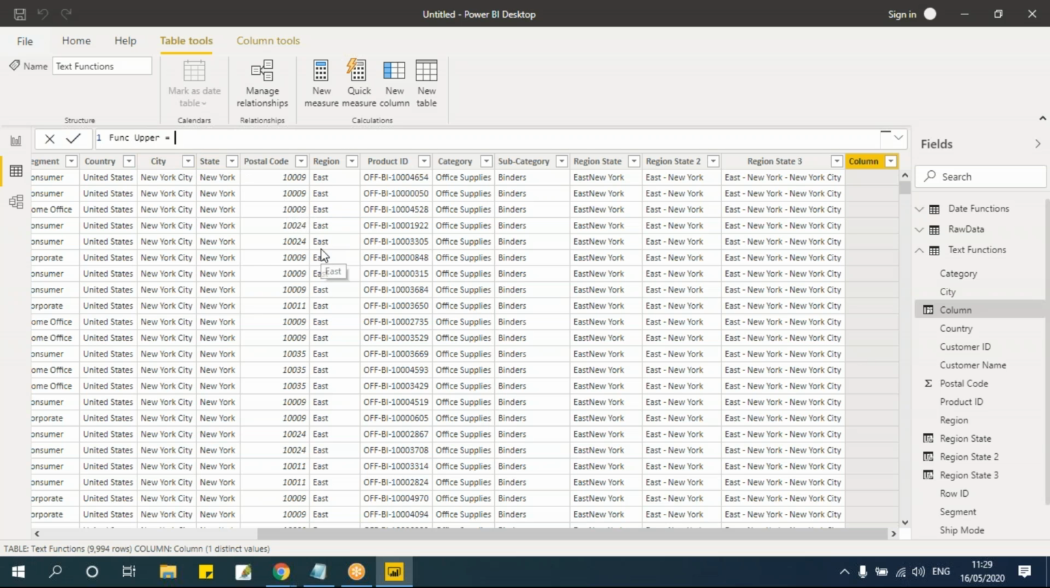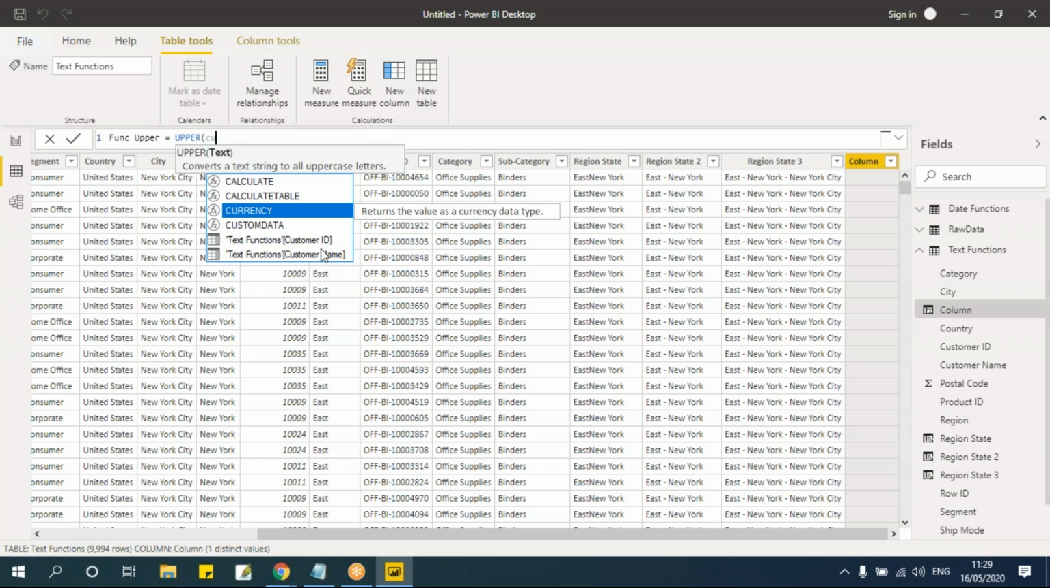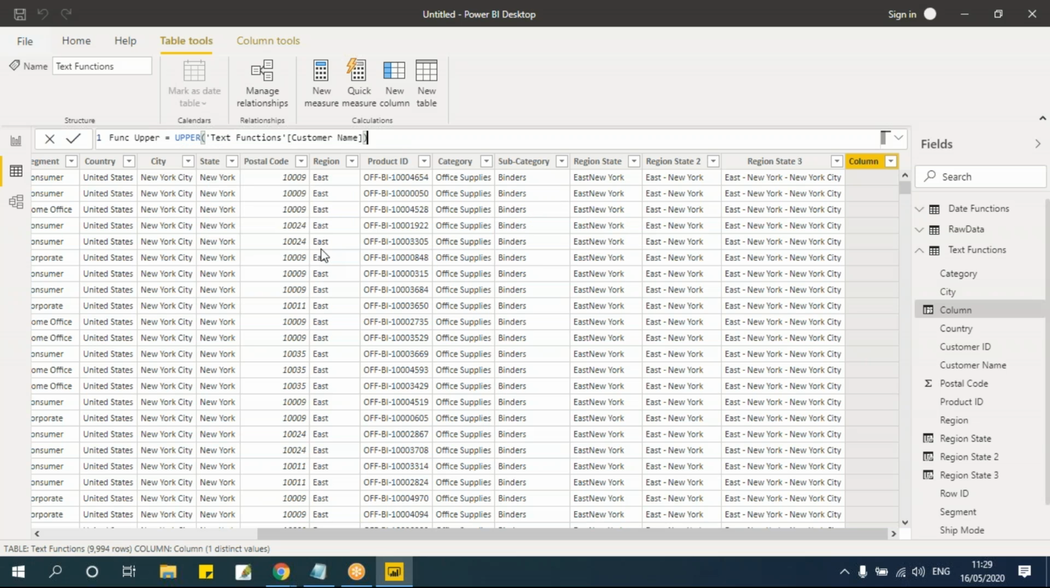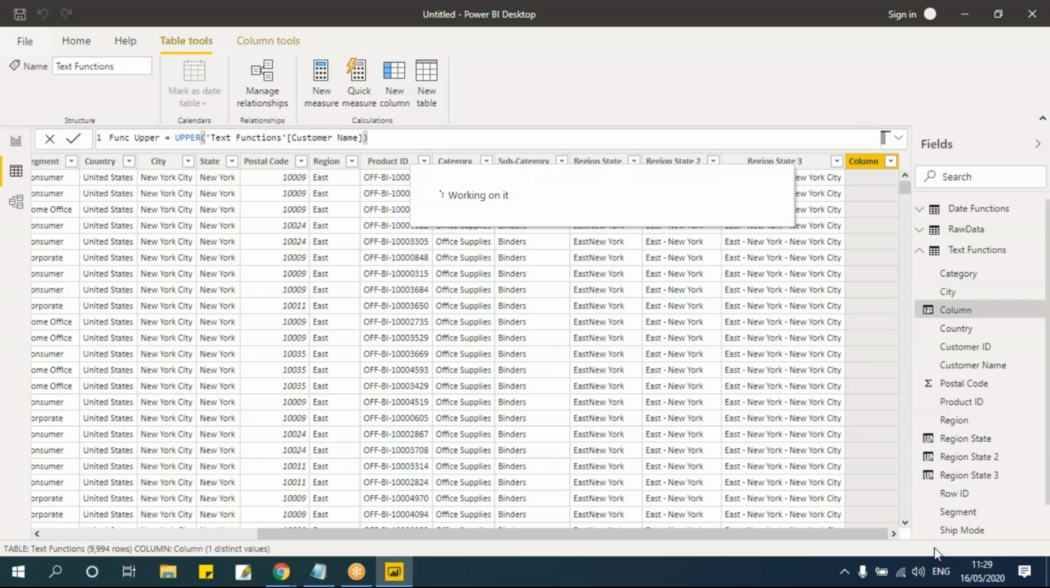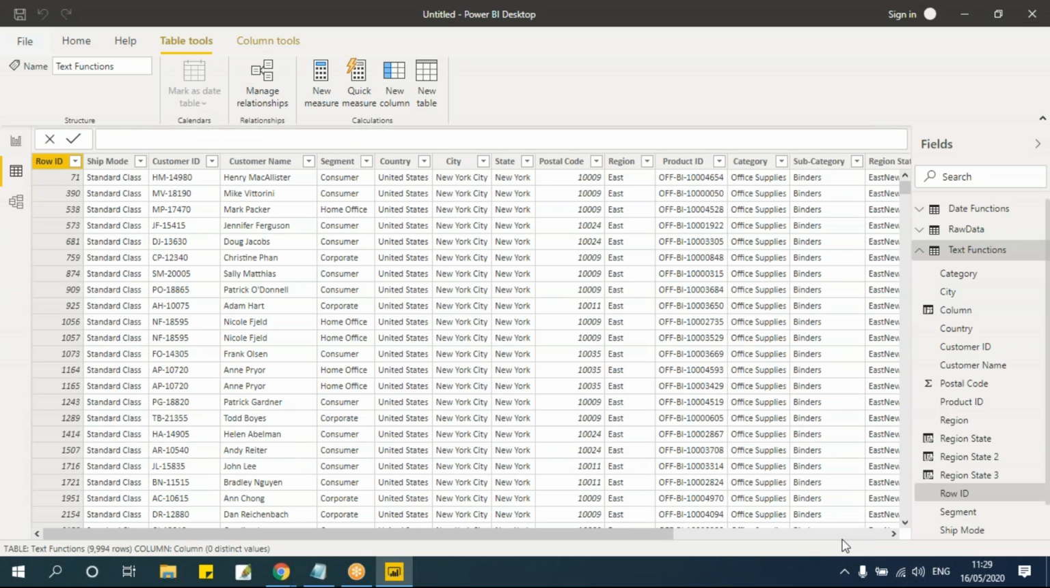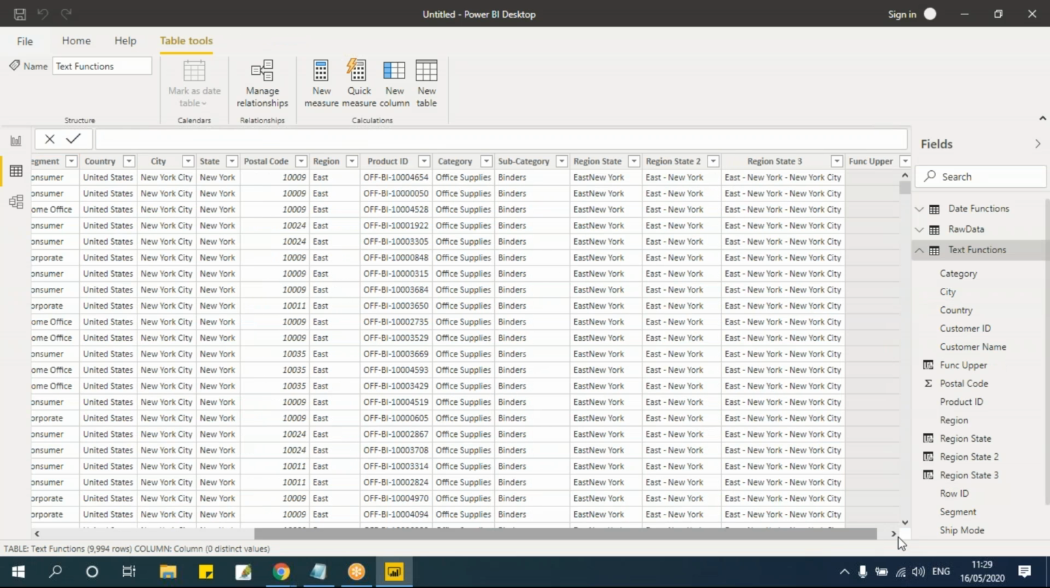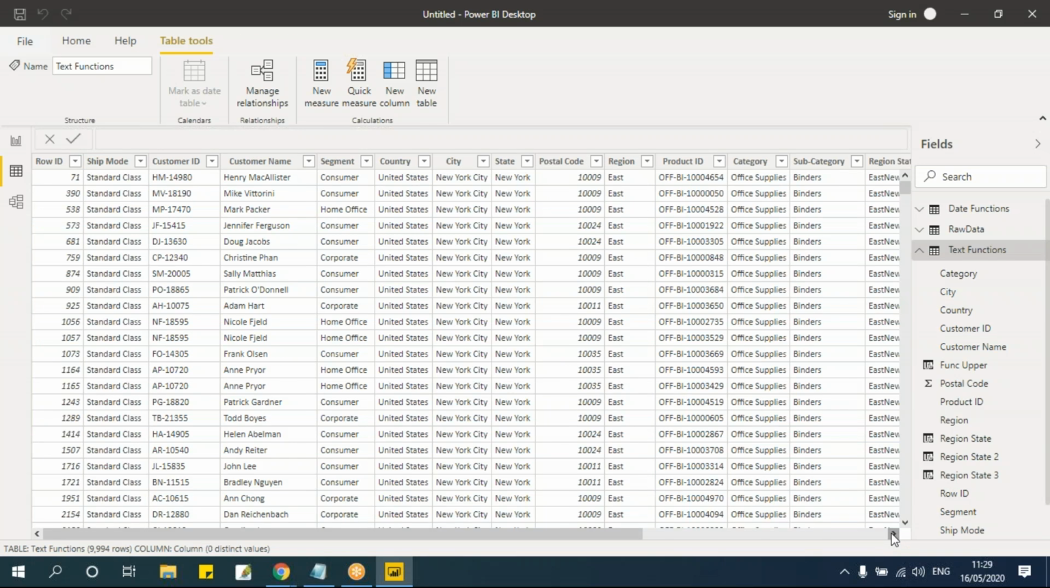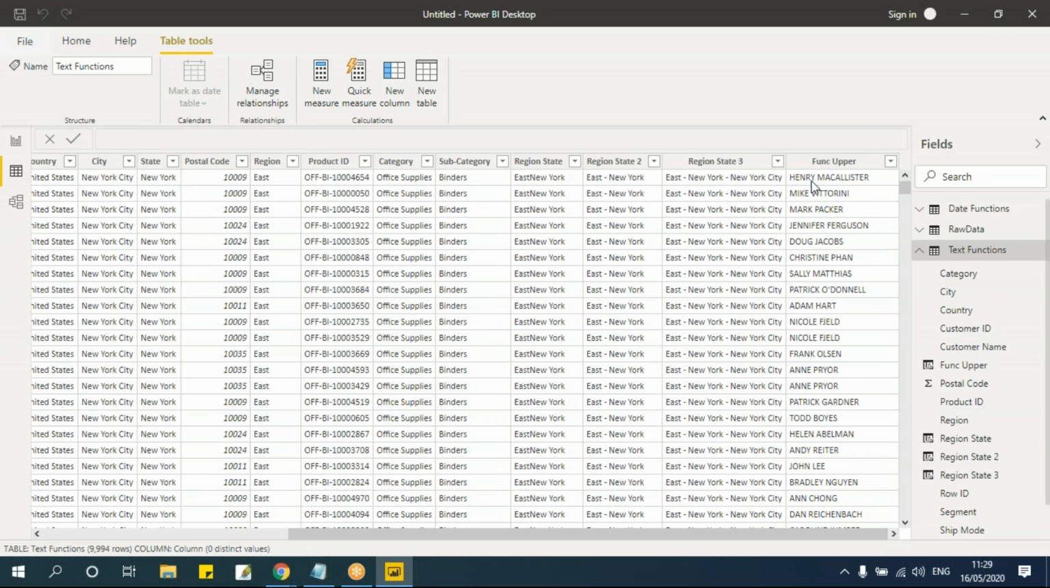Yes, space, upper of, it will ask for text. Text, what is that? I'll say customer name. If you go here, see, I have this. You can select like this, close the bracket, say enter. And here I get the uppercase. Fine, the lowercase. Let's go here.